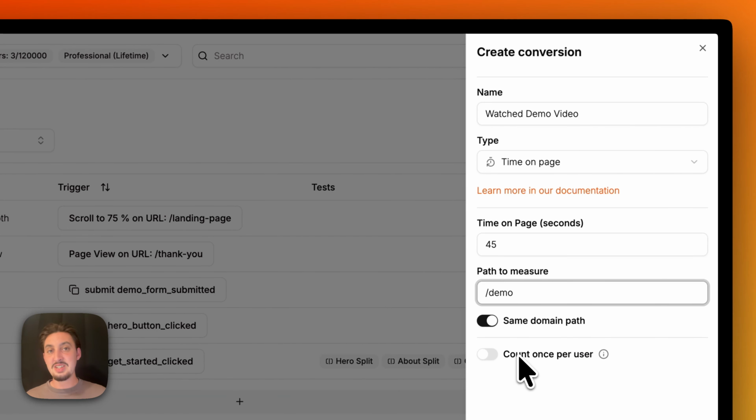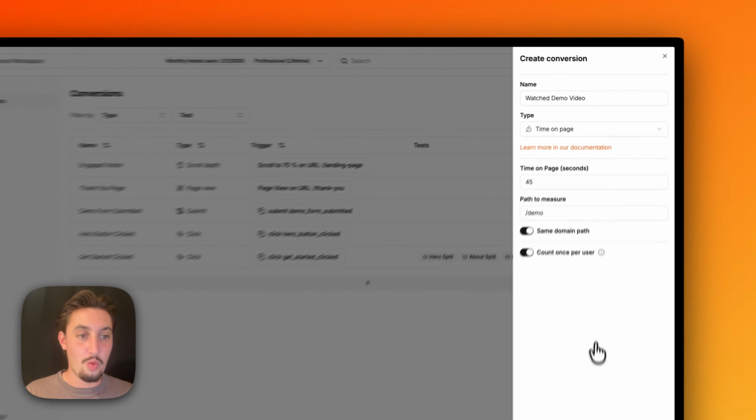And then in this case, we only want to count it once per user because it doesn't bring us much value for someone to watch our demo 8 times. It doesn't make any difference. So we only want to count it once per user.